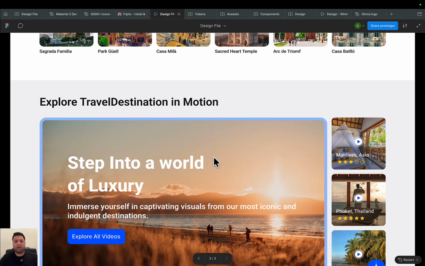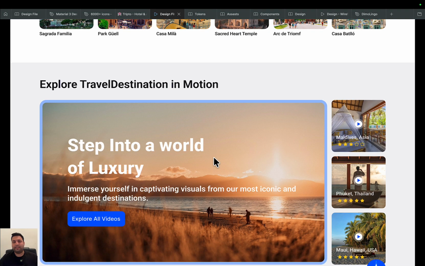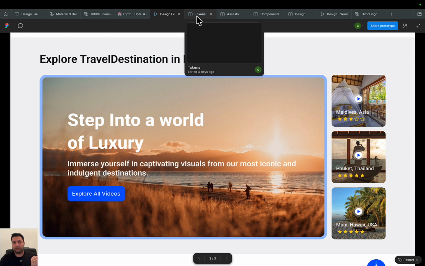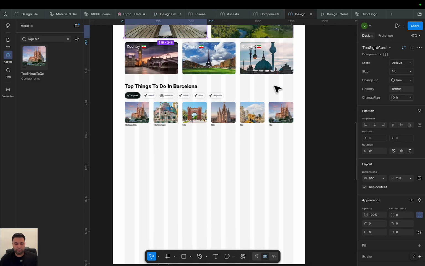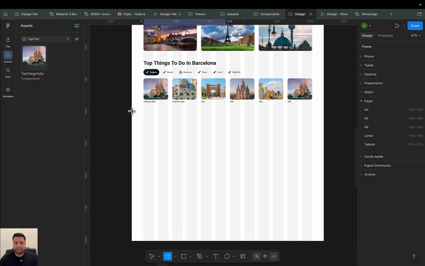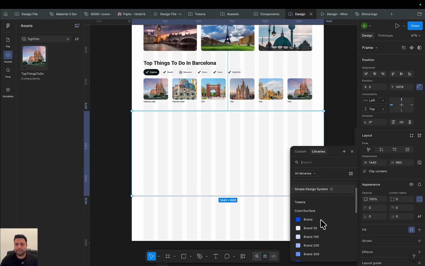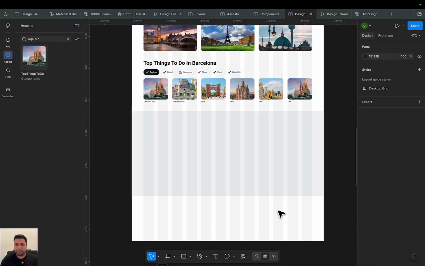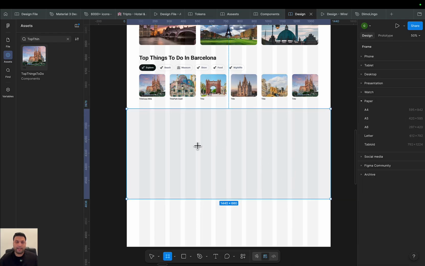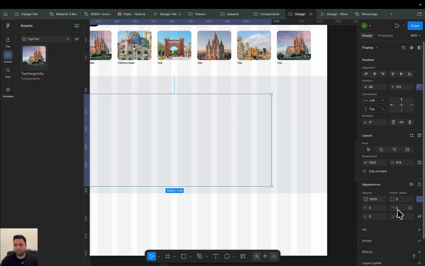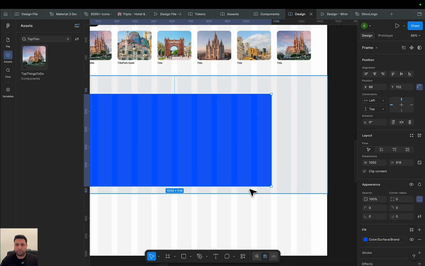Okay, the next part is explore travel destination in motion. So if you see that, there would be a big picture and 3 small ones on the right. And also it has a background. So what should we do? First of all, we can say that we have this one. Then we will fill it with the neutral 50. Yes. Here is a big picture. I think that's okay. We will fill it still with brand.